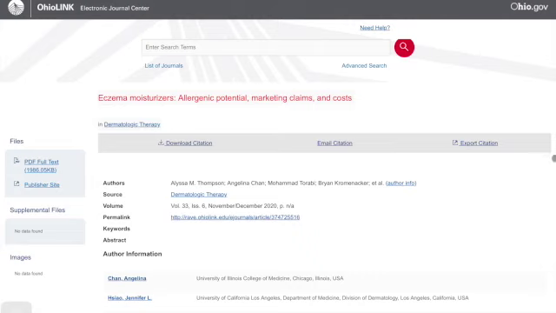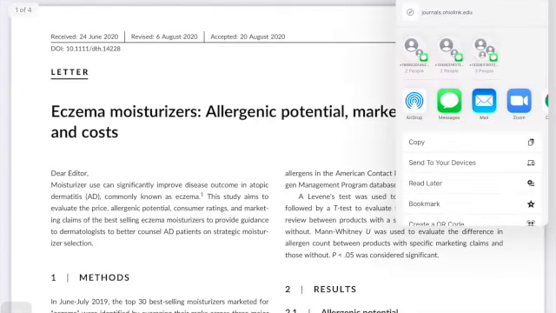And then they do also have citation options there. And here is the PDF full text. I can work with that in the same way that I did before, where I would send it to Notability using the button here.